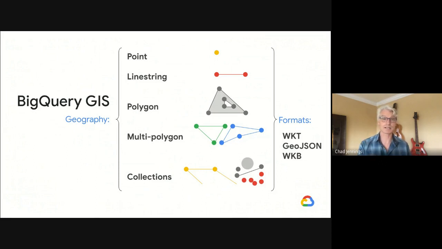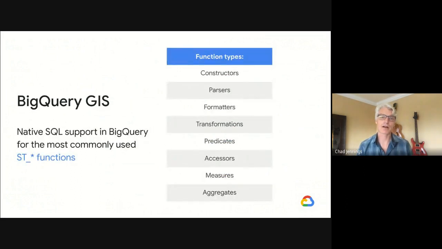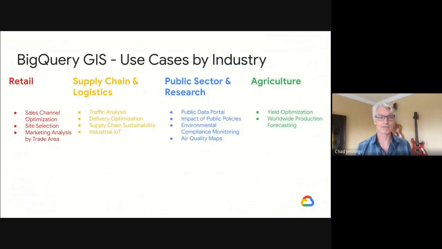First, it's the data type. So our geography data type can handle all of these primitives. And so if you are a PostGIS user, you will find the syntax that we've implemented exceedingly comfortable. So we've got about 50 or 60 functions. They fall into these types, and you can get into them and have a blast.